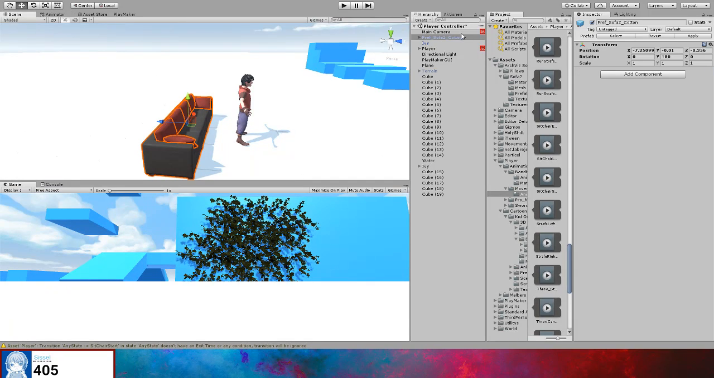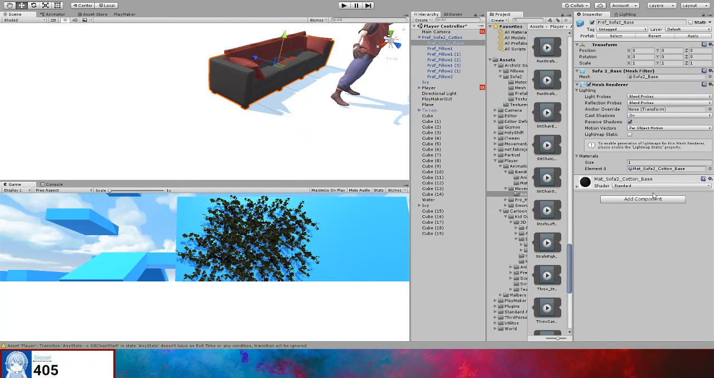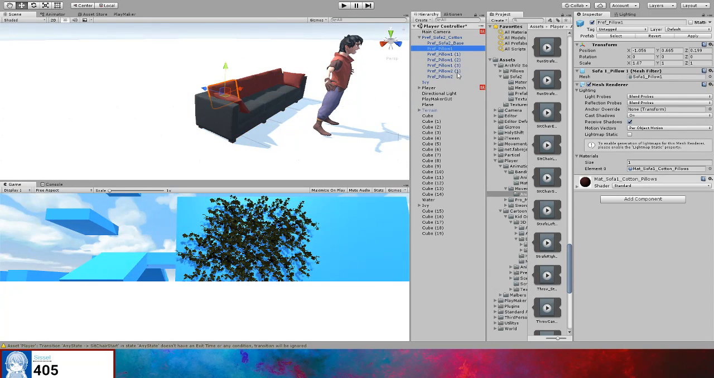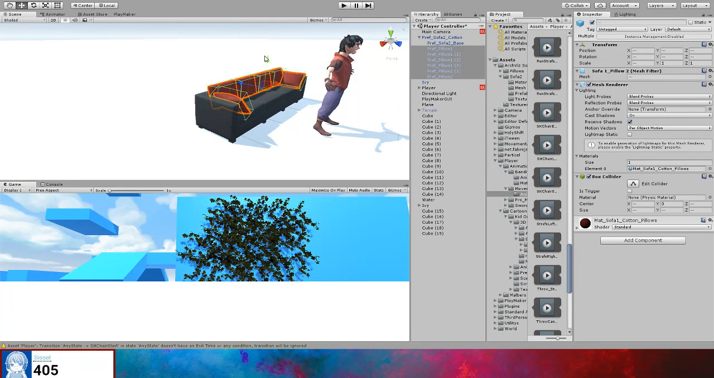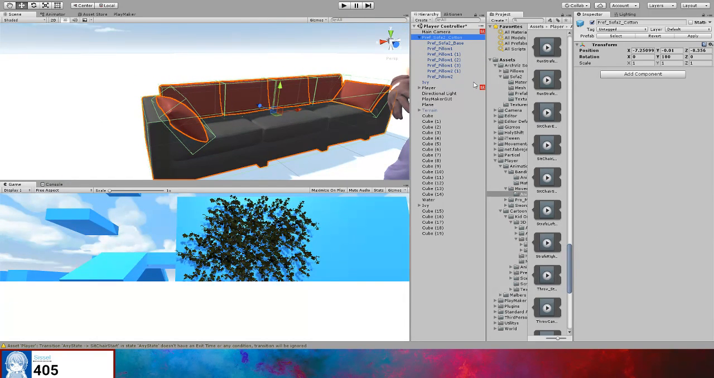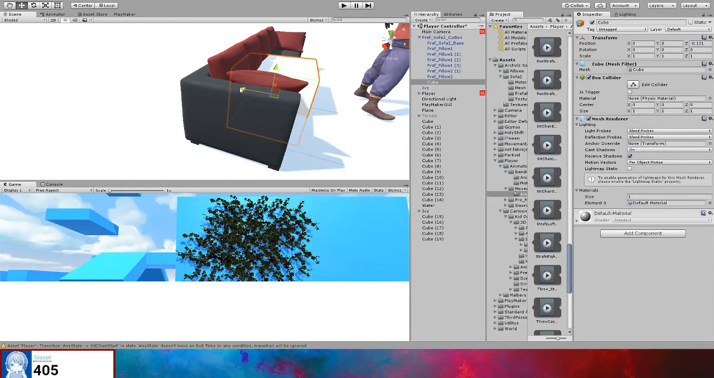If we go here on the sofa, we have the base, and on the base we give a box collider, and here we have pillows. We make a box collider. Okay, and now we create a 3D object, a cube. Put it a little here.